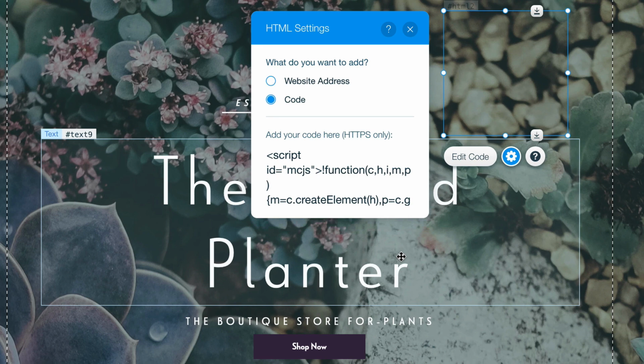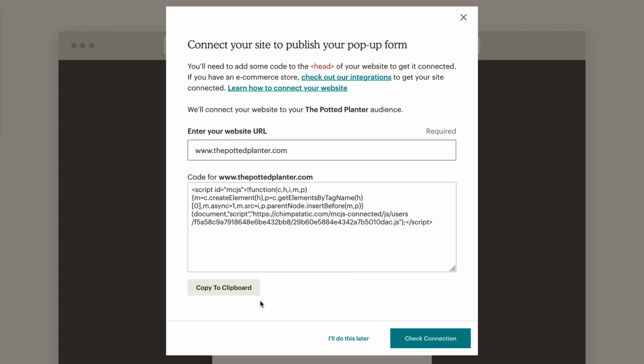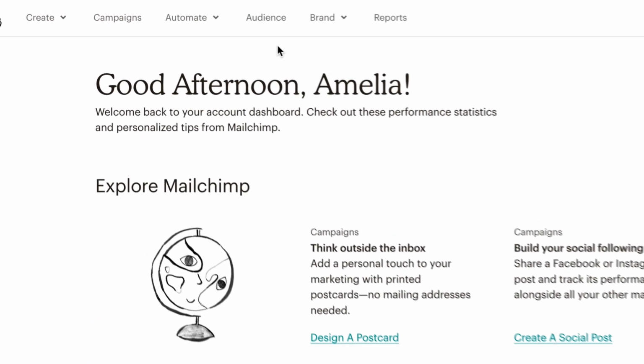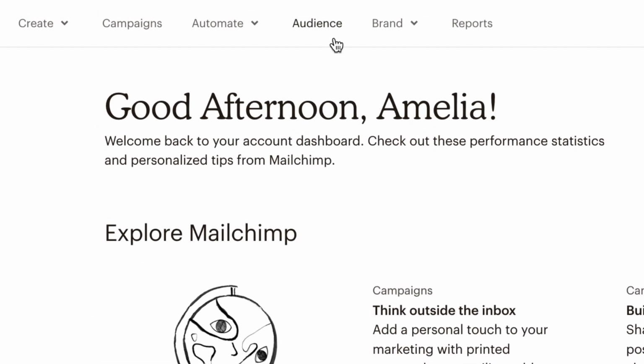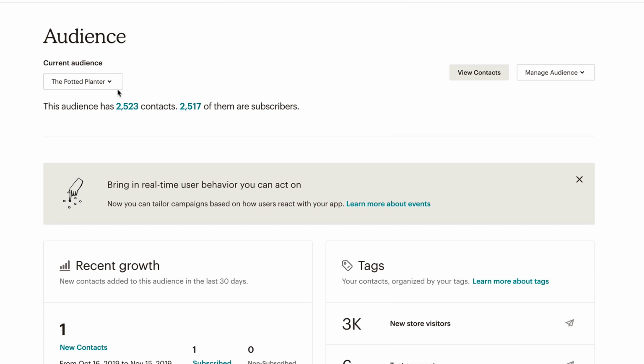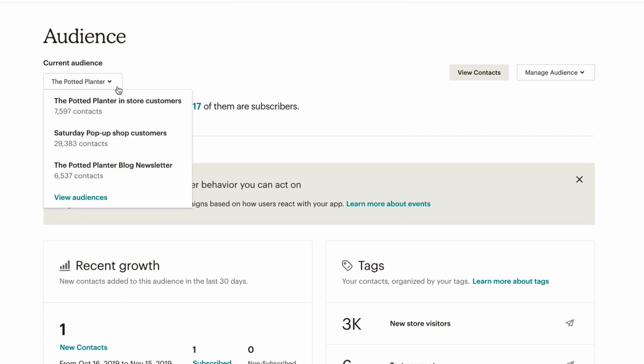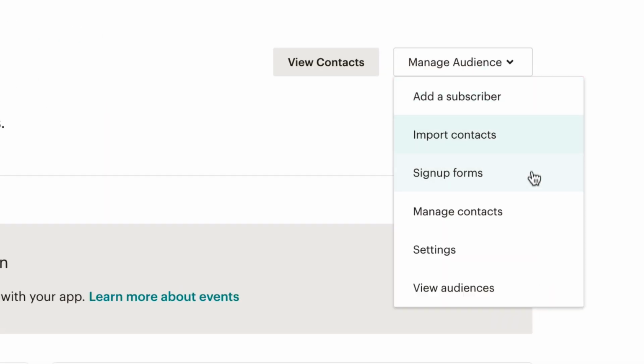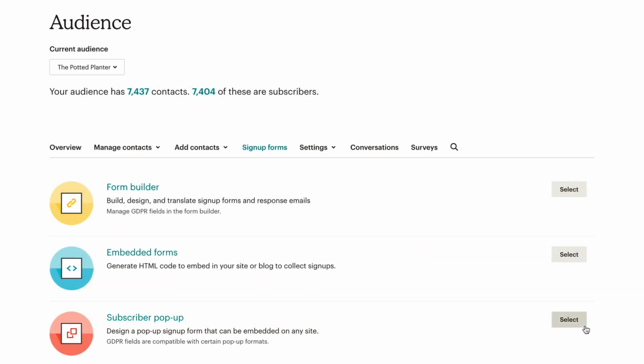Once you publish, we'll automatically push the form code to your site or provide the code you need to connect to your site. To access the editor, let's navigate to the Audience tab. If you have more than one audience, click the Current Audience dropdown and choose the one you want to work with. Then, click the Manage Audience dropdown and choose Sign-up Forms. Select Subscriber Pop-up to customize your pop-up form.